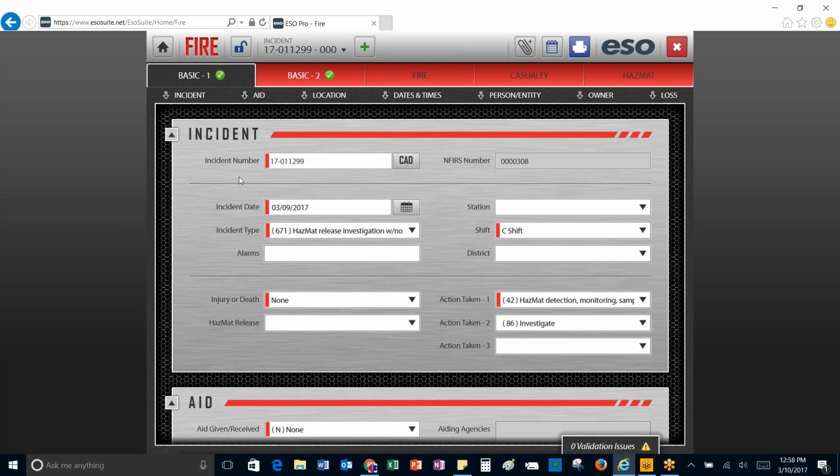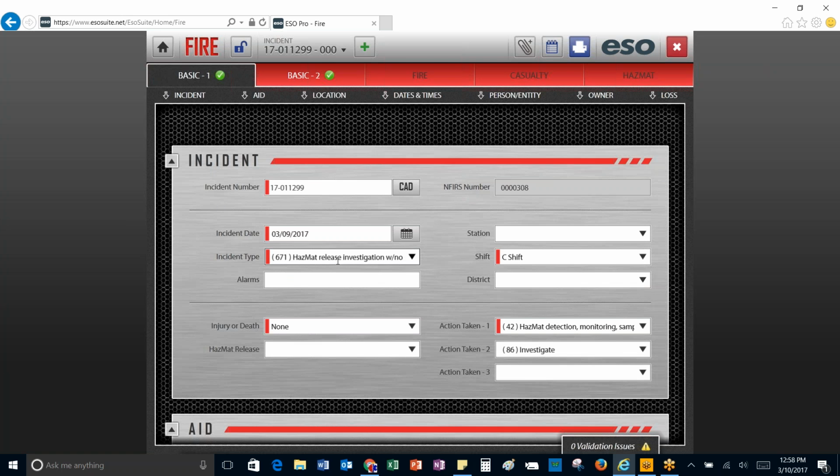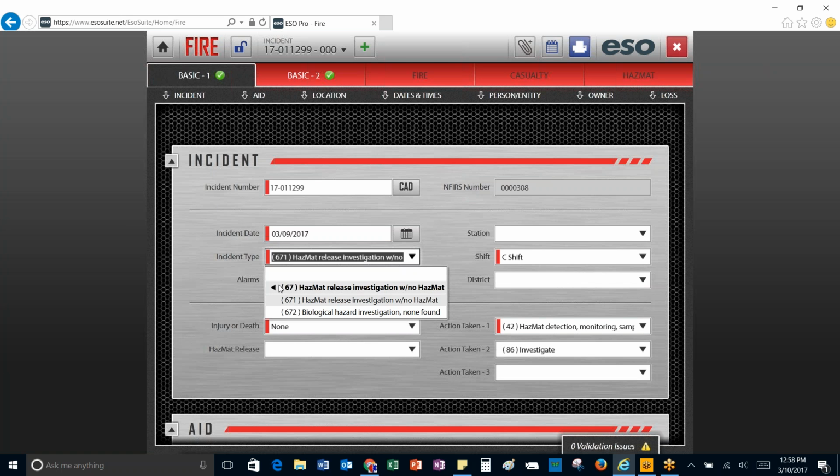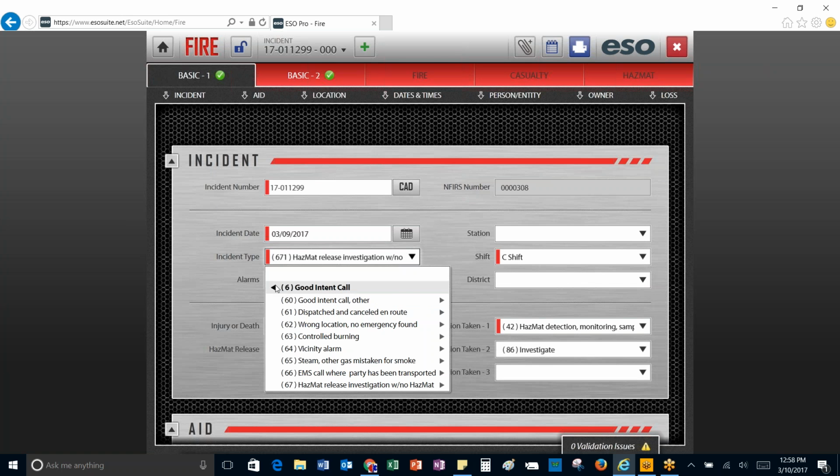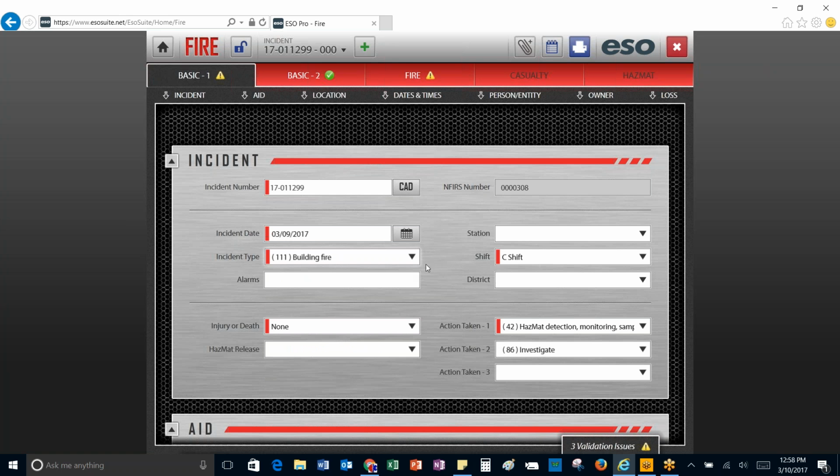So at this point, we come back in here, and we're going to come down to incident type, and we're just going to go ahead and back this up, and we're going to go to fire, and we're going to go to structure and building, and then once we do that, you'll notice automatically the fire module opens up.